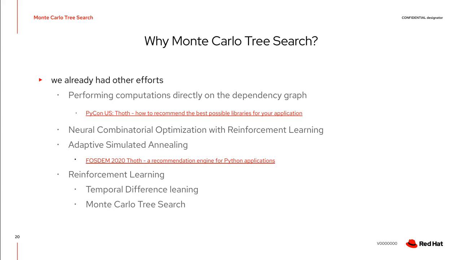The very first effort that we made was performing computations directly on the dependency graph. This idea is described more in the linked talk. Basically, we load the whole dependency graph and we try to adjust it in a way that the resolution process finds the best candidate that is scored respecting packages in the resulting software stack. So, come up with high quality software. However, this approach was not good because it required a lot of queries to the database.